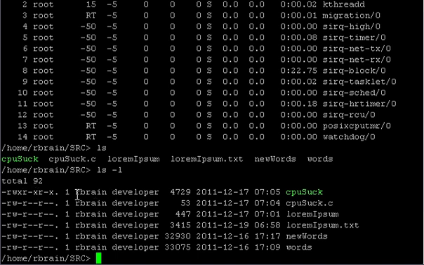My user ID is rbrain right here. The group that I'm in is developer. I'm in the developer group. So I have r-x. So anybody else that's in my developer group has read and execute privilege on that file, but they don't have write.